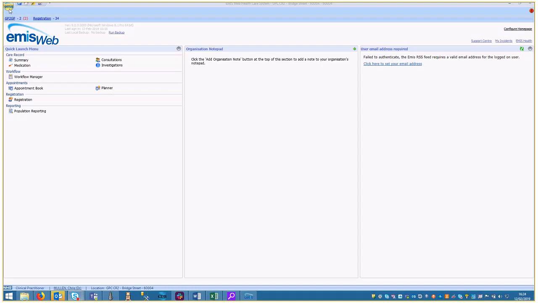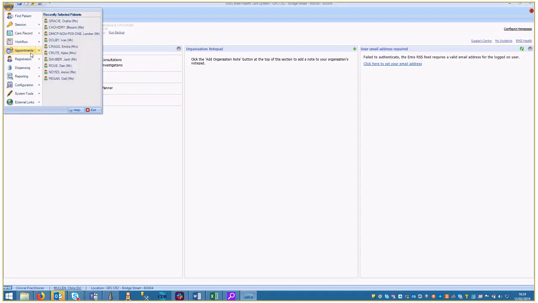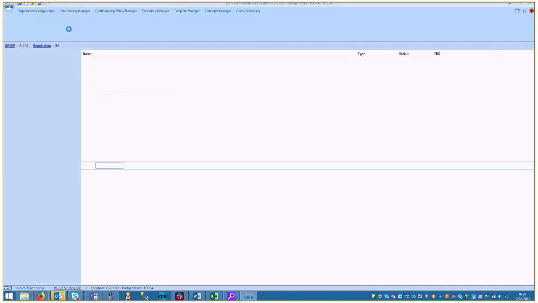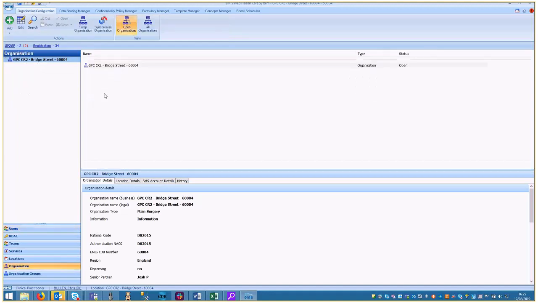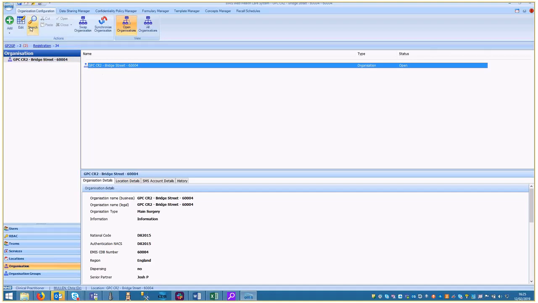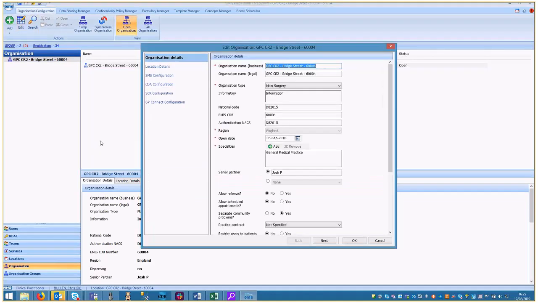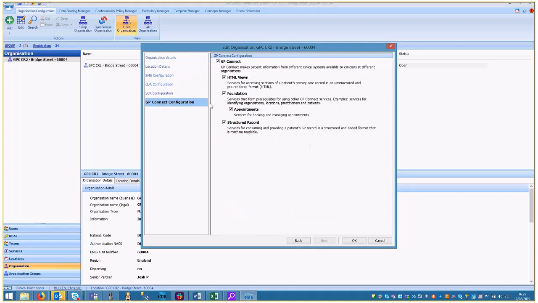So first things first, to enable the software, go into the configuration screen, navigate down to the organisation tab, highlight your organisation and click Edit. You should then see on the left hand side a tab for GP Connect configuration, which will give you the various tick boxes to enable the different features for GP Connect.